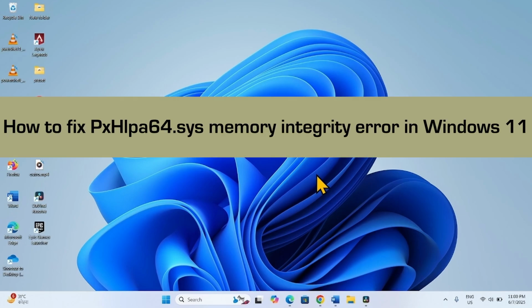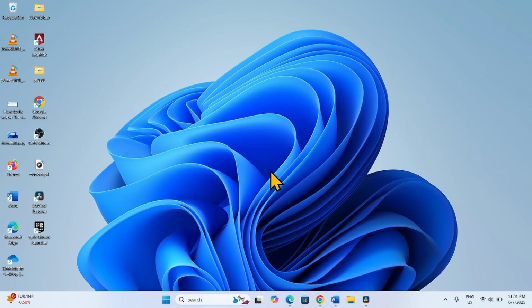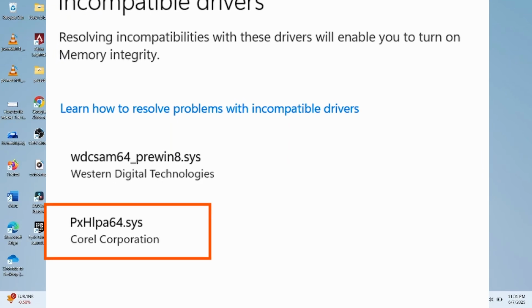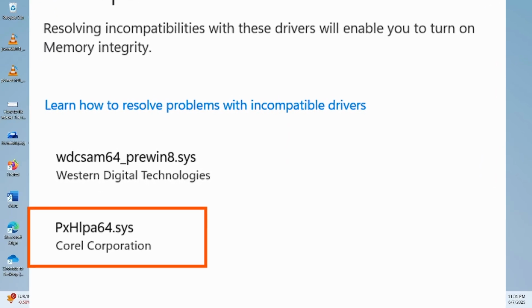How to fix PxHlpa64.sys memory integrity error in Windows 11. Hello friends, the driver PxHlpa64.sys is flagged as incompatible when you try to enable memory integrity.